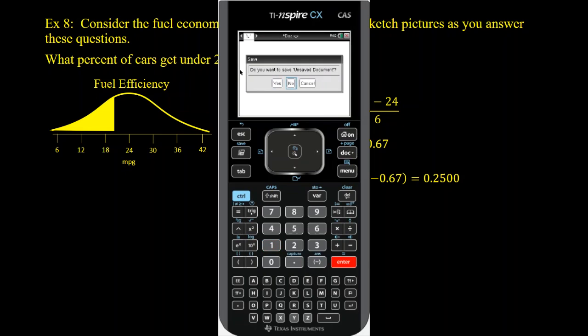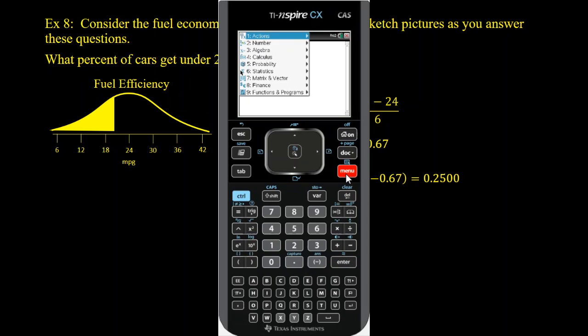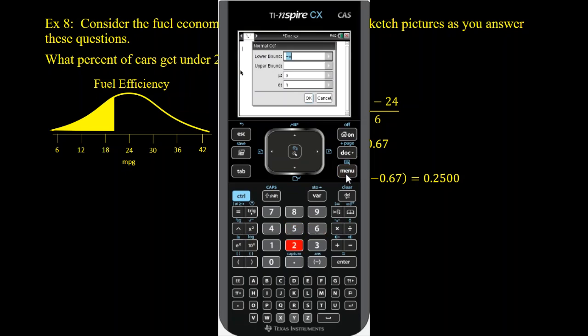So we start at the home screen. Always start there. We're going to do a new document. I'm not going to save the old stuff, so hit no. Hit calculator page. Then we're going to do menu, statistics, stat calculations, and we want normal CDF, number 2. Our lower bound is negative infinity, because we're going to the left, our upper bound is 20, our mean 24, our standard deviation 6, then hit OK. There you go, 0.252492. It's a little more exact than you get from the table, but that's it. Just follow those steps. Being able to find the area under a curve using technology is a good skill to have.